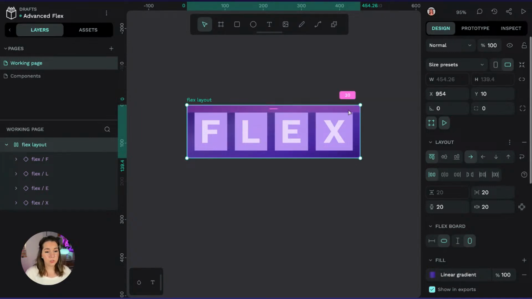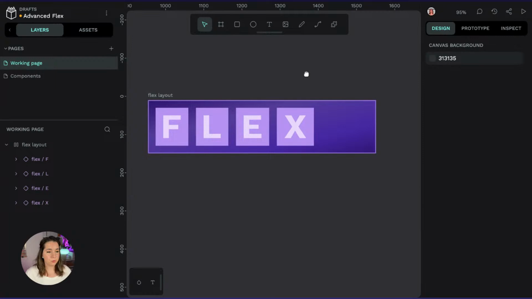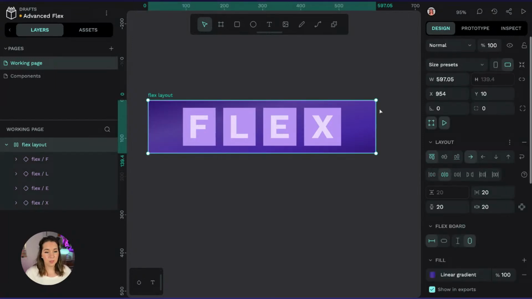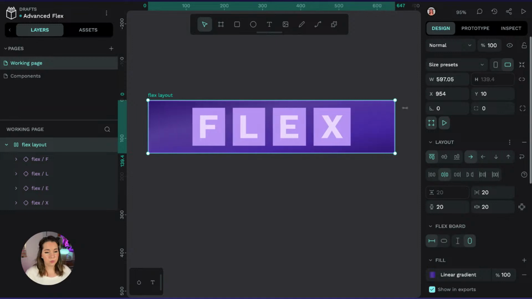Now, because in this layout everything's aligned to the left, if I change the width of the board, you can't really see much difference. What if I align my contents to the middle? And then I change the width of the board. You're starting to see how Flex might work in that way.